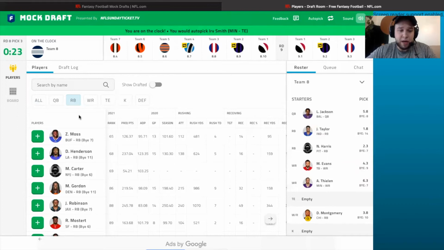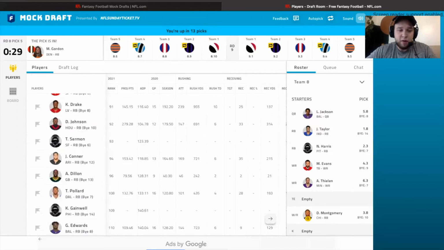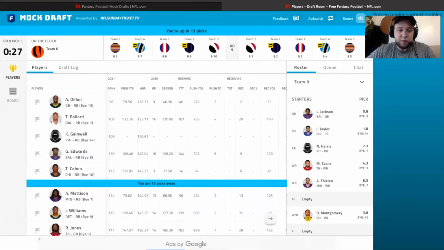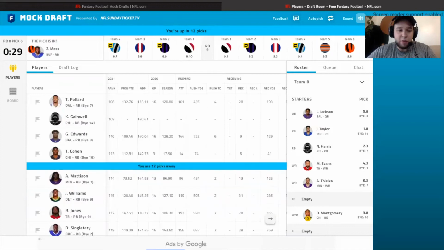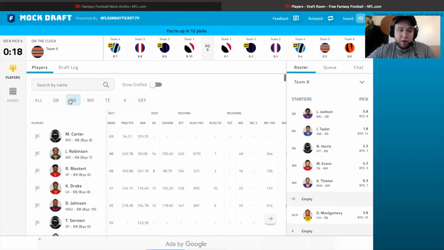A couple other running backs that I like here as well. One thing I do want to note, if you are doing a mock draft through the NFL Fantasy website, is that they have Ronald Jones very, very lowly ranked. I don't expect him to be available with the 117th overall selection. I don't believe he should be ranked that low whatsoever. You guys know that I'm very confident in Ronald Jones this year.